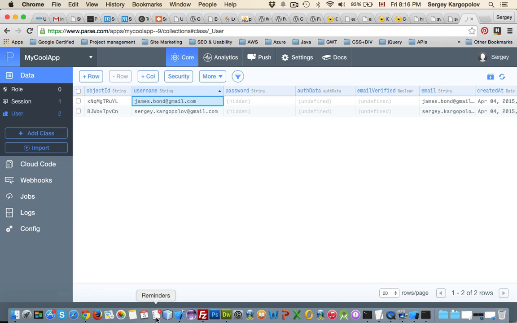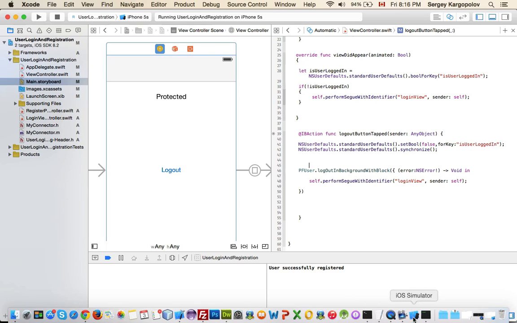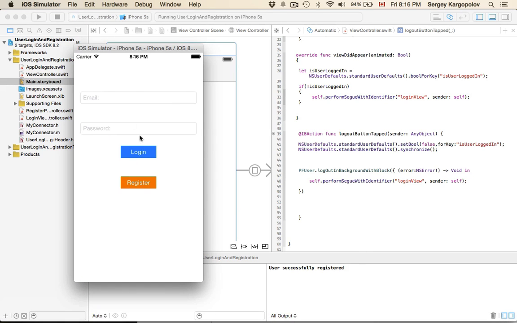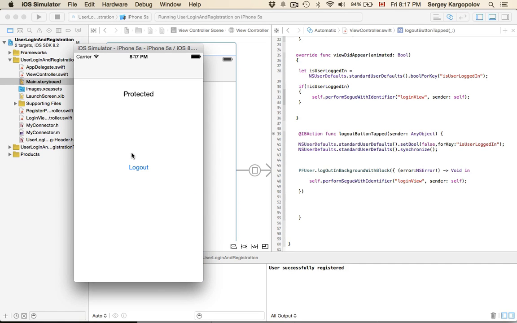And now we'll go back to our iOS app simulator, and we will log in with jamesbond@gmail.com, and the password is james. I'll log in. Yes, it works. So this is it for this example.